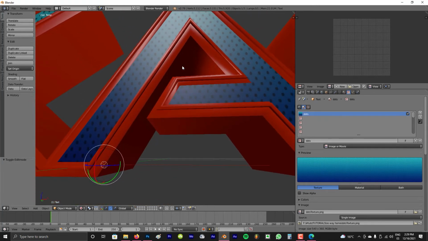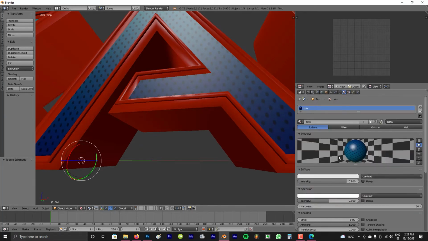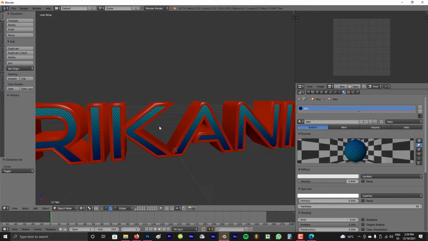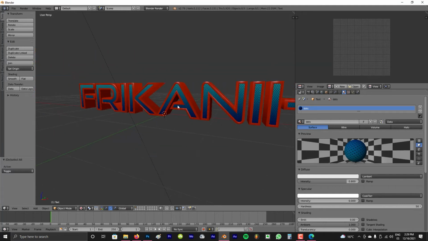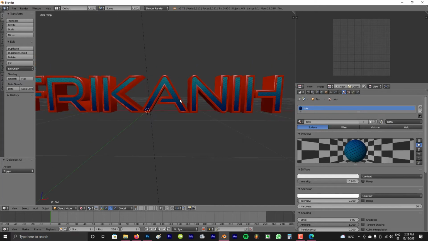We don't want any reflection in this texture, so we're going to go back into the material, and in the intensity we're going to drop it down to 0. So we can see that this is slowly starting to look very nice.